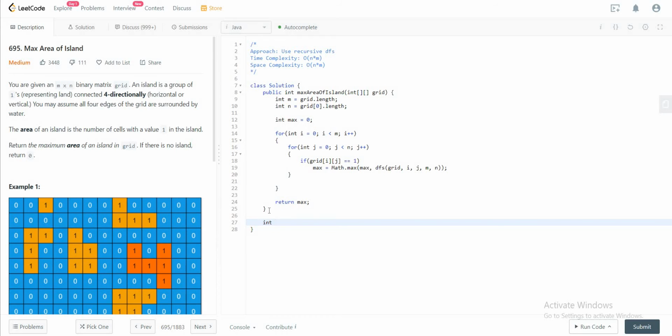So it'll be int DFS. So first off is the grid. Next are the i and j indices, and then later the limits, so m and n. Awesome. So let's look at the base case first. So if we have i less than 0, or j less than 0, or i greater than or equal to m, or j greater than or equal to n.